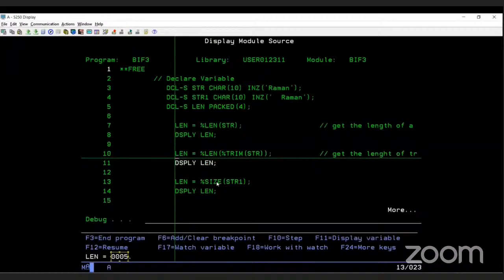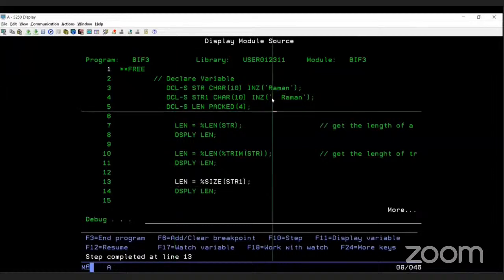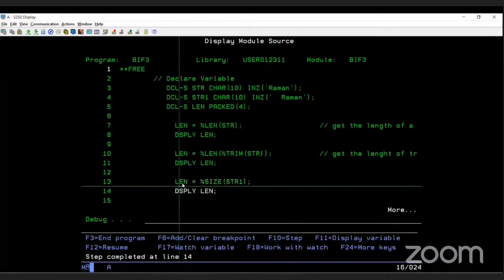Now we have str1, which has the initialized value, and in the first three positions we have blank spaces. Now it gives the length without the trim operation. %SIZE also gives the length. It will give the length of a variable.